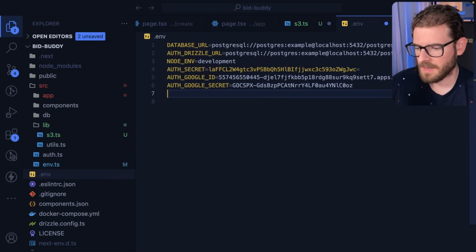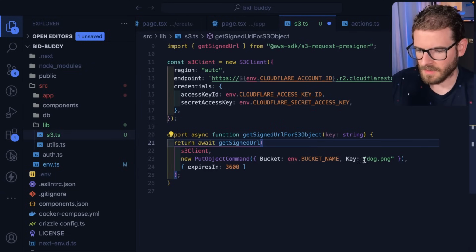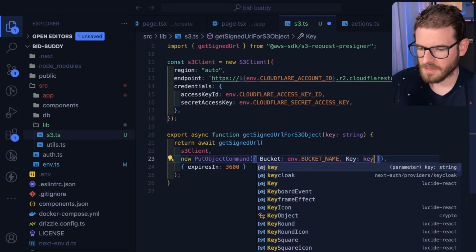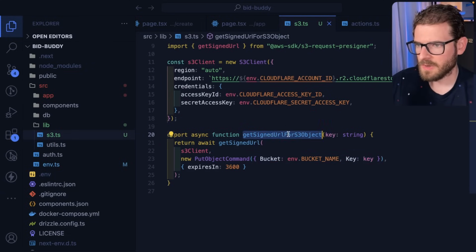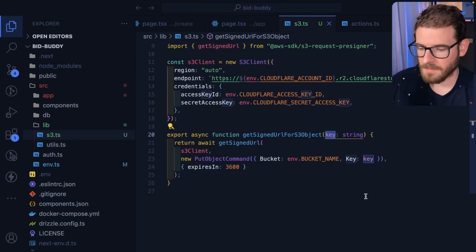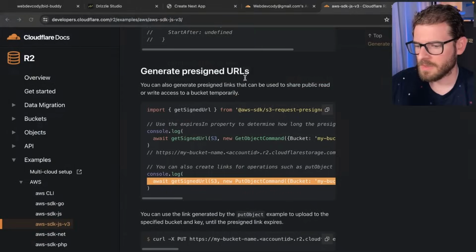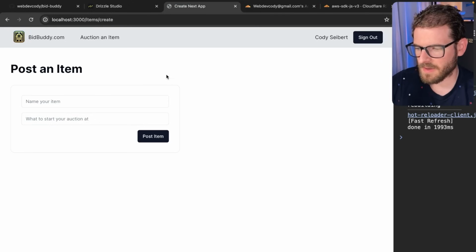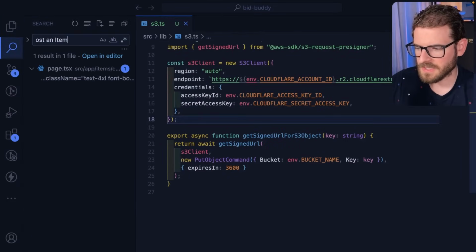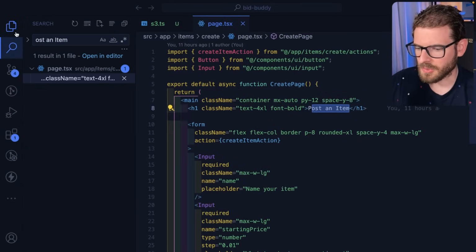And for our bucket name, we're going to do bid buddy, because that is a bucket that we created. Okay. And then finally, let's go over here. We'll put a key so that we can call this function, pass it whatever key we want, and that should give us the ability to upload to it. Okay, so all of this was so that we can go back to our app, and in this post item page, we want to add a file input to allow a user to select the file and then upload directly to this bucket.